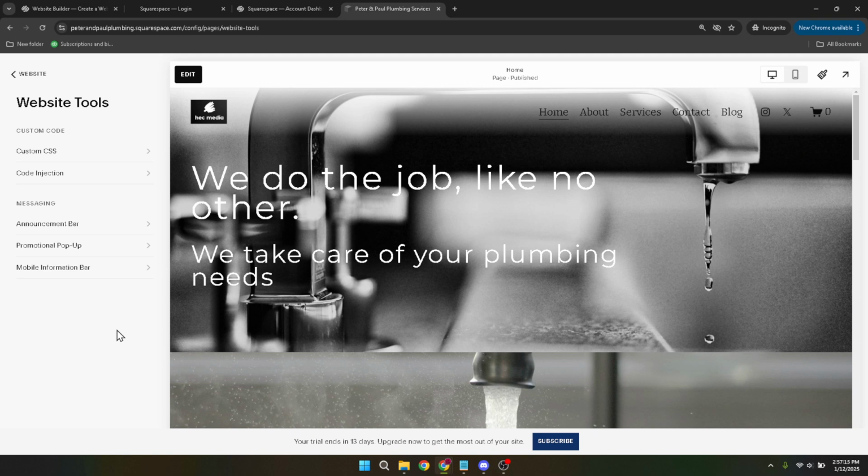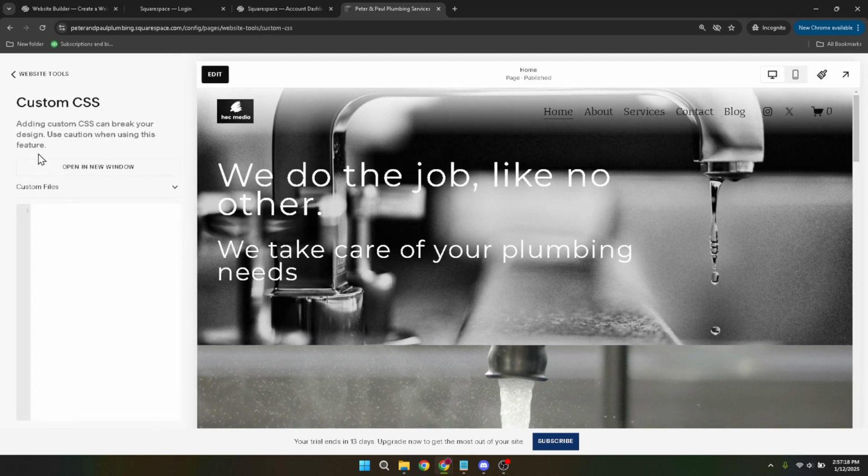Inside Website Tools, you should see an option for Custom CSS. Go ahead and click on that. CSS, which stands for Cascading Style Sheets, allows us to add stylish touches to our website, and in our case it will enable us to position the website title right next to the logo seamlessly.